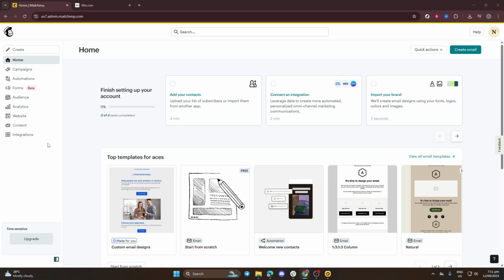First, you'll want to log into your Mailchimp account. If you don't have the app already, make sure it's installed on your Android device and enter your login credentials to access your Mailchimp dashboard.